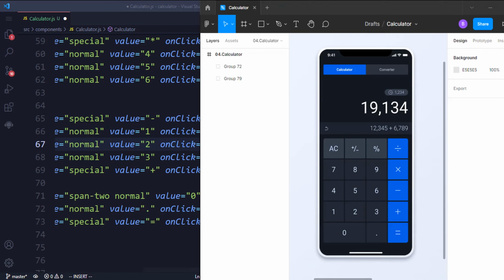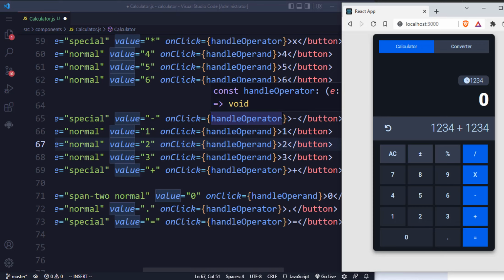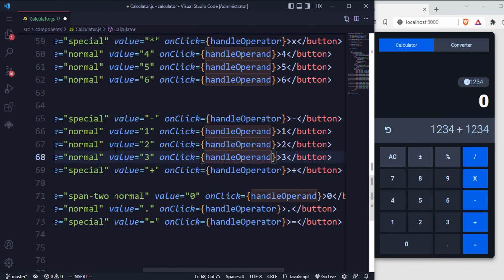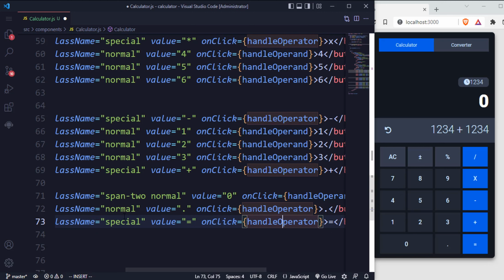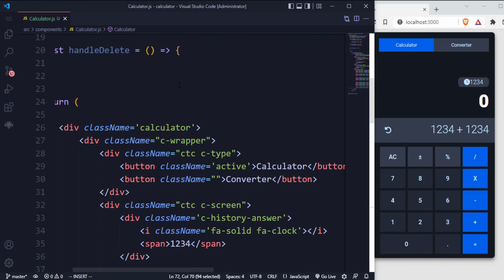If you check in the design here, you can see, sorry, not this, we don't need the design any longer. We just need to view our browser. So I just close that Figma file. And then we have the handle operand on the normal buttons as well. And for the special, we have the operator, and also we have the operator right here. The only button with the handle operator that is a normal button is the dots here. So there's nothing wrong with you adding that. So let's just go ahead and save that and scroll back up.